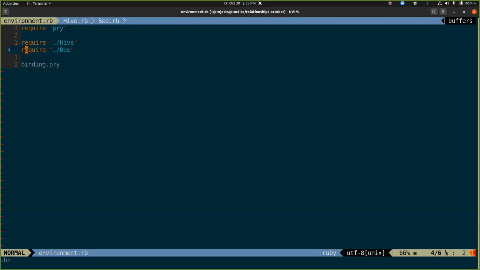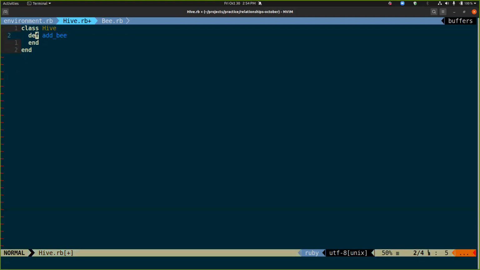Cool. So, trying to make this as simple as I can. Let's say from the Hive side, we want to be able to add a B. So we make a method called add_b. Any guesses what add_b takes in as an argument? A B object? A B object. Cool.